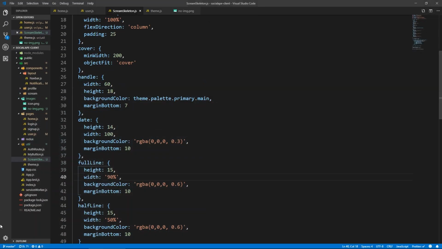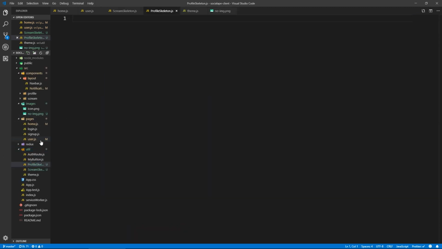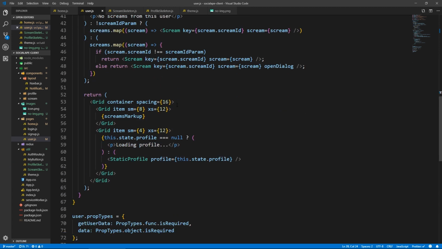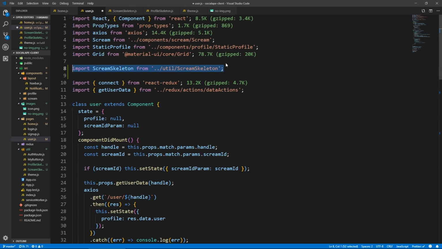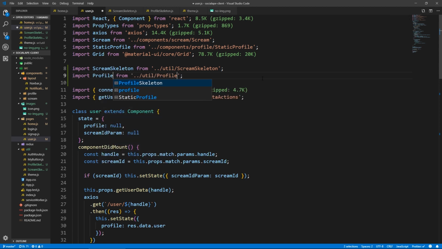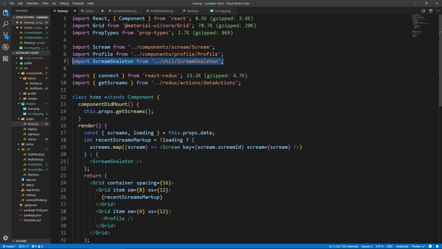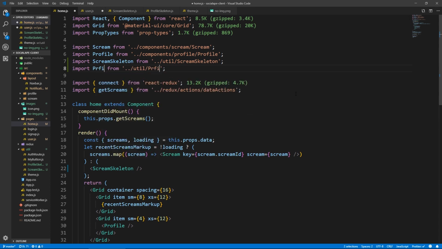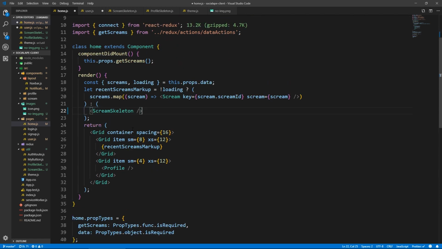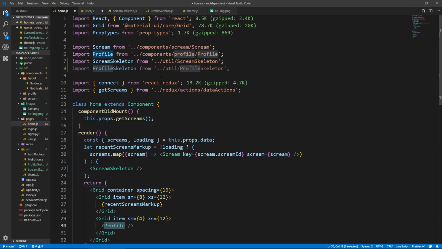So let's go here in the util and create another file called profileSkeleton.js, and where do we need it? You need it in the user. So here when we're loading, you need to say profile skeleton, and let's import that. So here from the same directory, select this, Control D, say profile skeleton. Let's go to the home as well, and here say profile skeleton. Alright, here where we are loading the profile. Actually, this is going to be inside the profile, so oops.